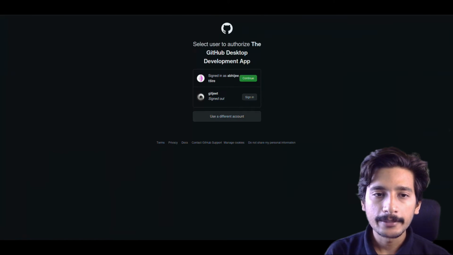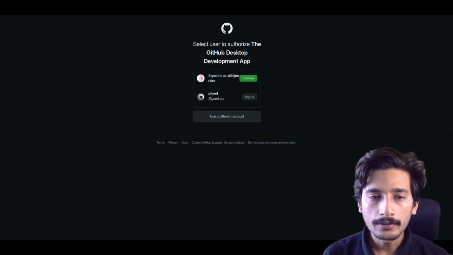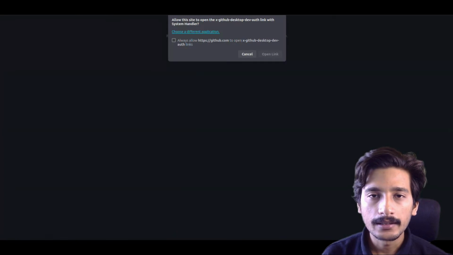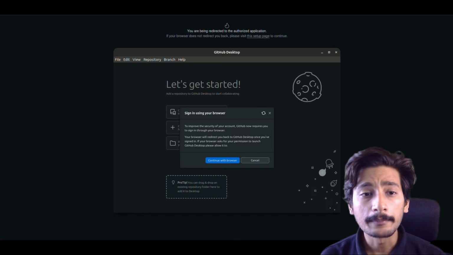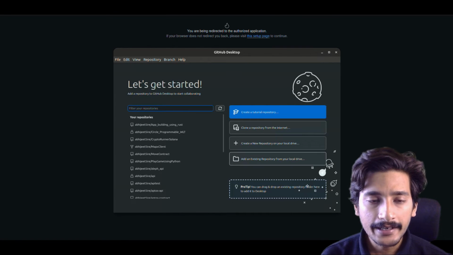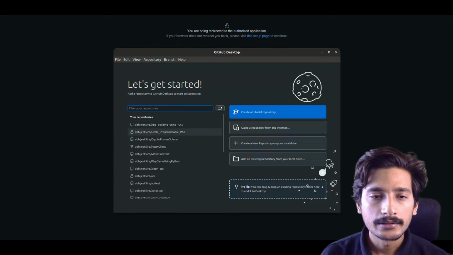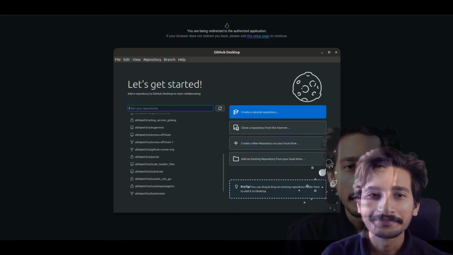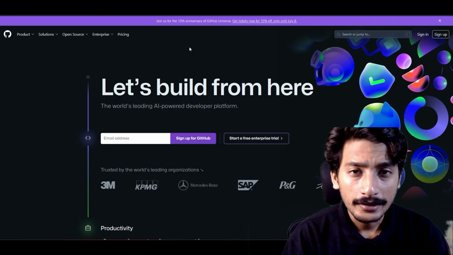Once it has been installed, you just need to click on sign in with GitHub. It will redirect to your GitHub login page. If you have already created an account, you just need to sign in and it will be authenticated. Now let's look at how to set up your GitHub profile.